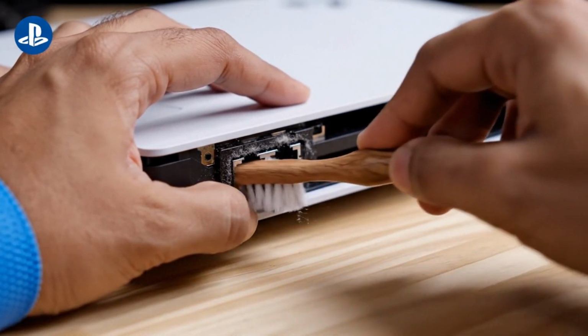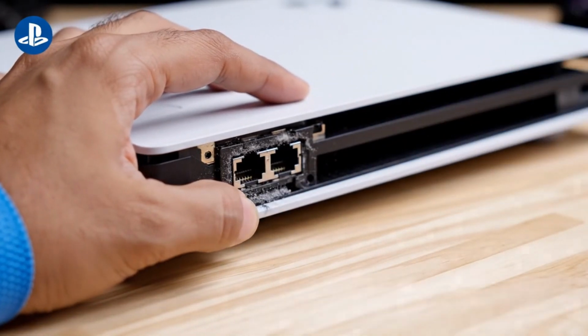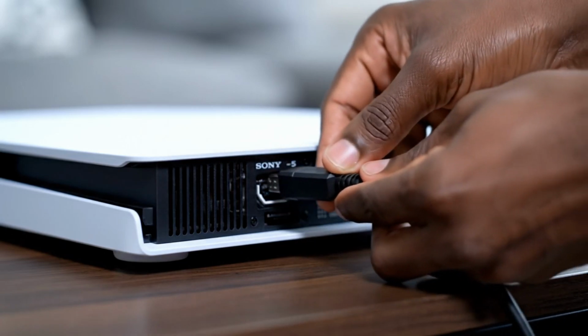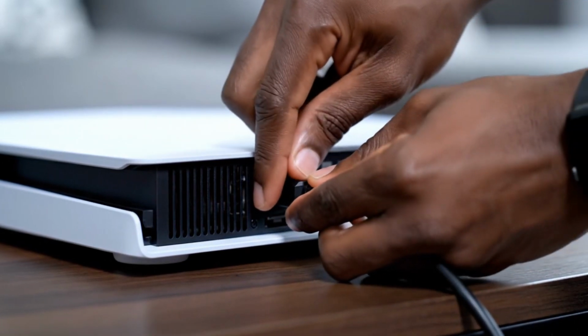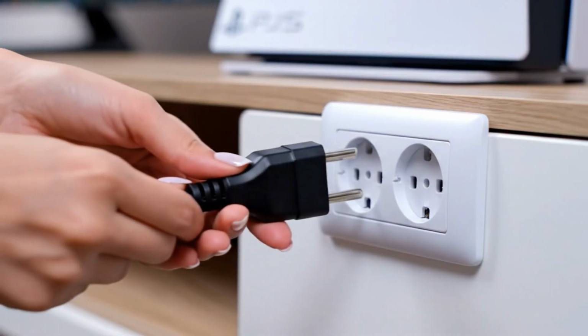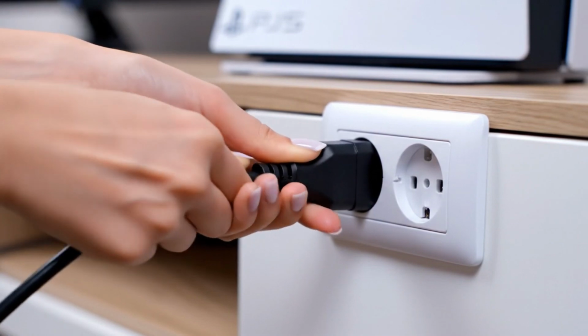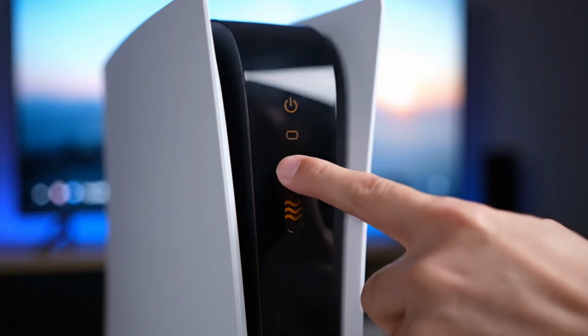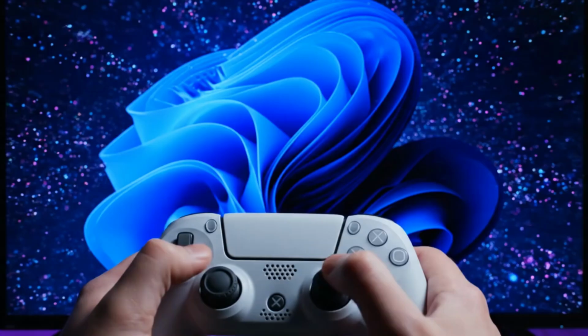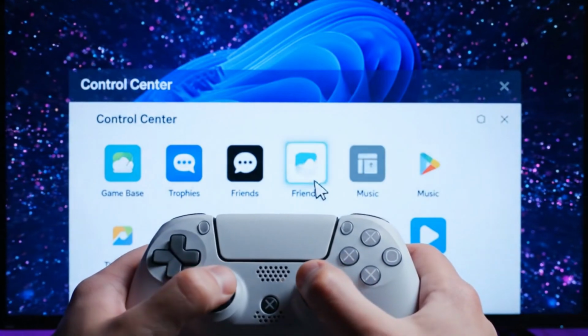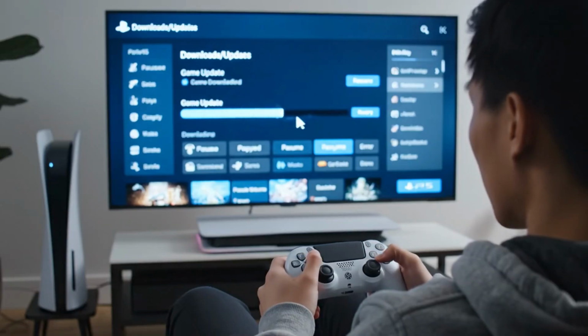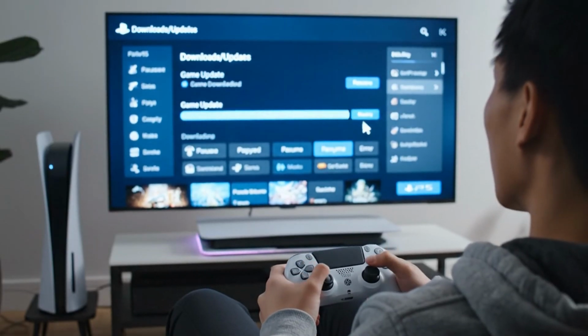Also clean the PS5 LAN port using a soft brush. Plug the PS5 power cable back into the console. Then plug the PS5 cable back into the wall outlet. Press the PS5 power button to start it up again. Navigate to the download section on the PS5. Try downloading the game or update again on the PS5.